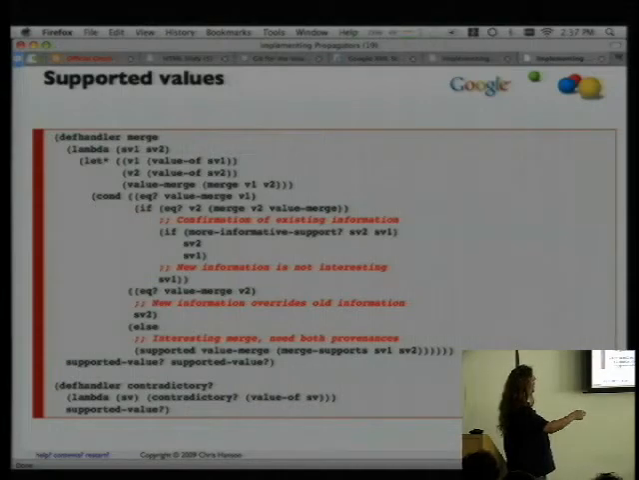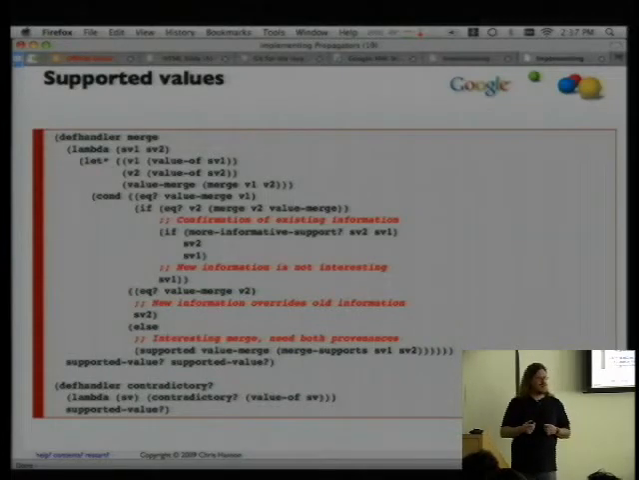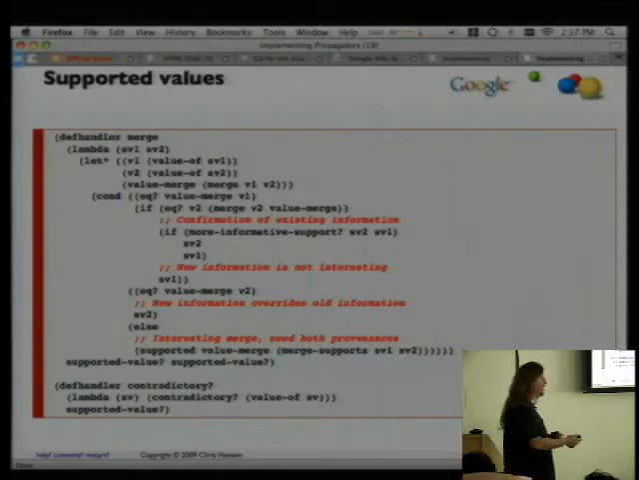Now, if the merged value is not the same as the old value, but it is the same as the new one, then the new one's better. We want that one. Okay? Because that effectively subsumes the old one.